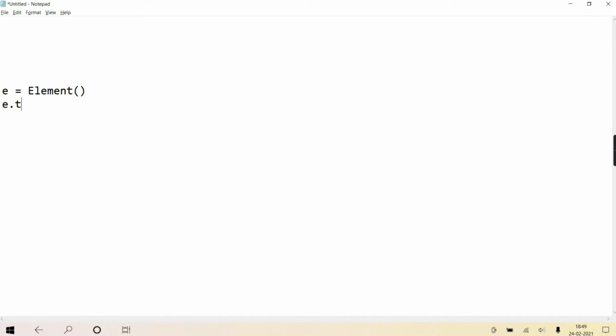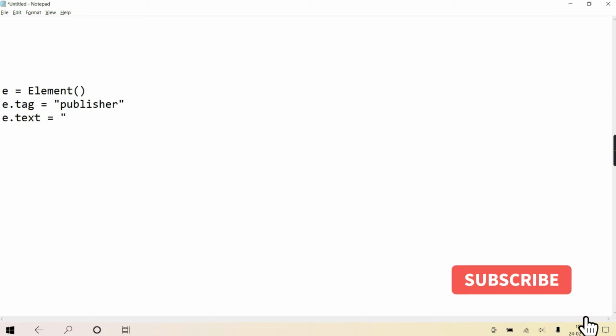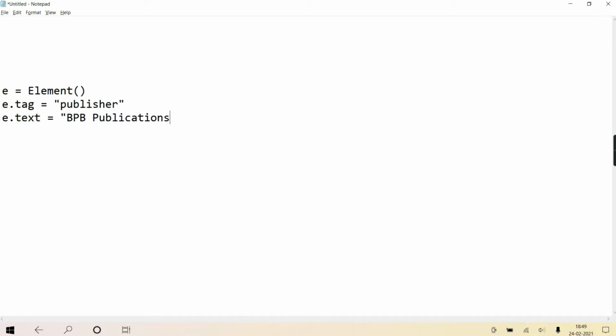Here you can write e.tag equal to publisher, e.text equal to BPB Publications. Okay, what I've done is clear to you. I've created a child element, meaning I've created an element, then its text, its tag name. Even you can add attributes also by writing e.attrib equal to and give a dictionary, it is possible.